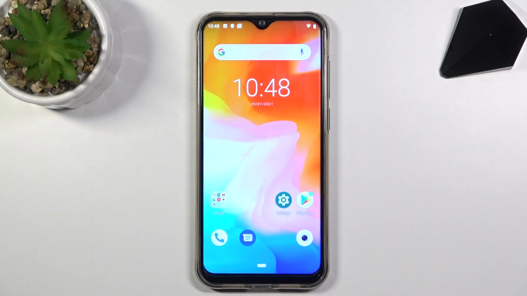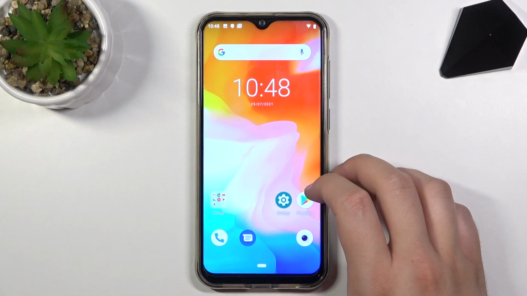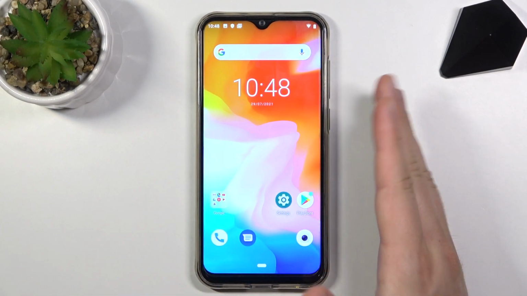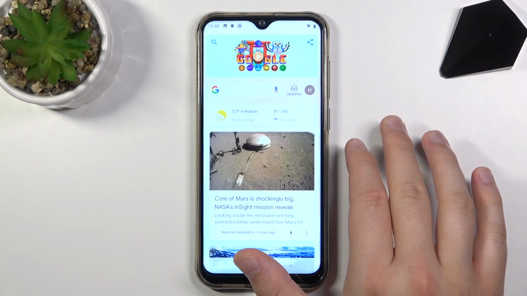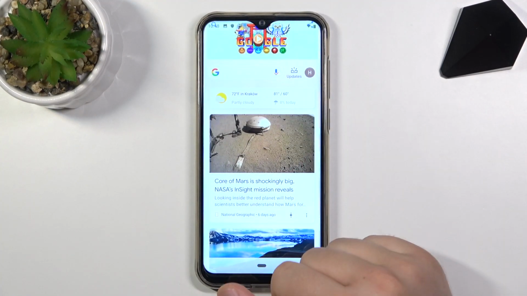Welcome. In front of me I have Cubot X20, and today I'll show you how you can enable or disable Google Feed in this smartphone. So when you normally set up your device and then swipe on the right, you'll find the Google Feed.